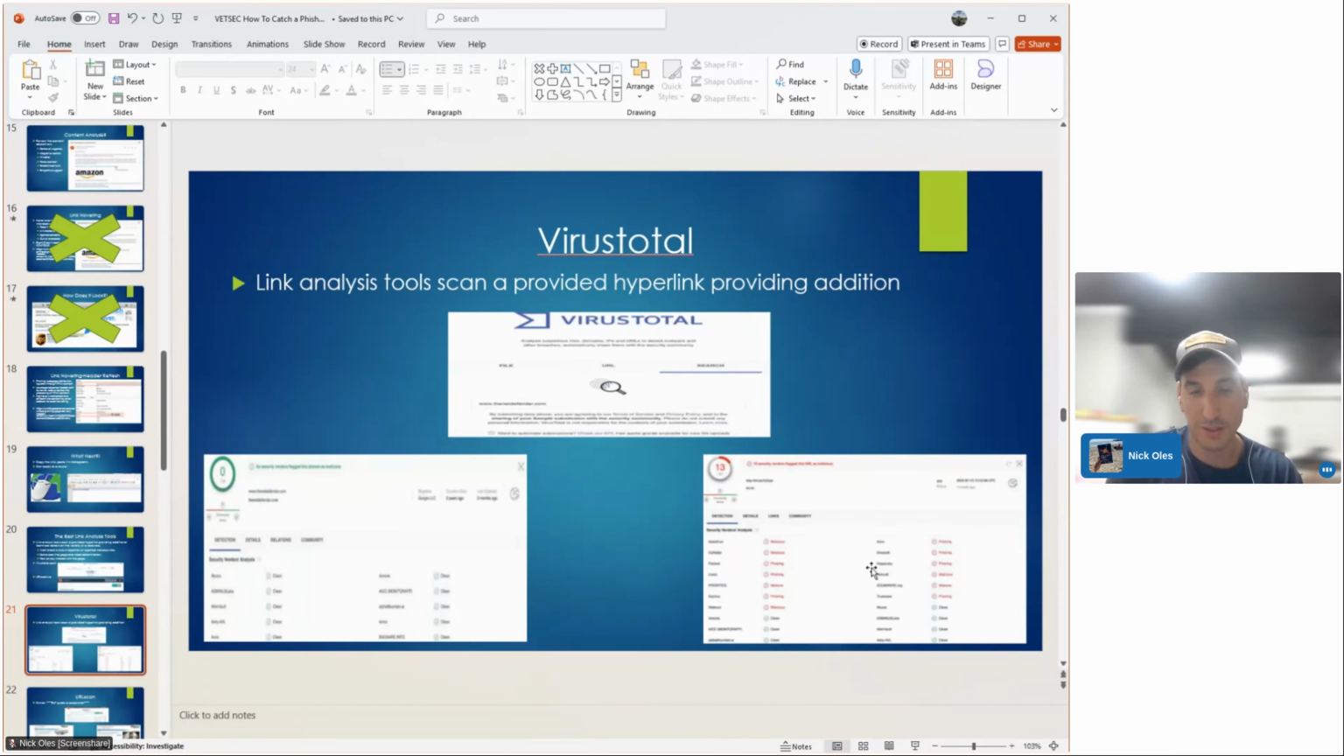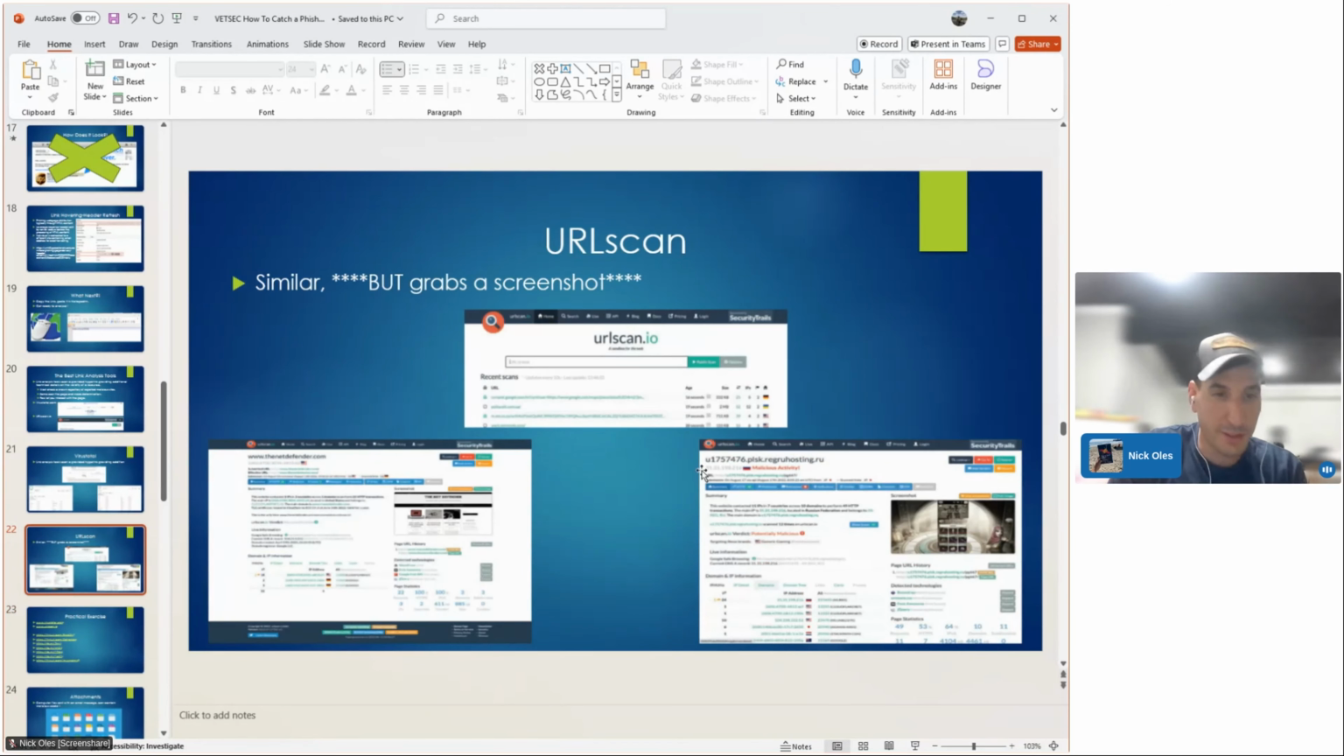Not a good sign. So this is a pretty strong indicator. If 13 sites categorize this as malicious, it's probably not good. URL scan is very similar. You take your URL, paste it in here, and hit the public scan.